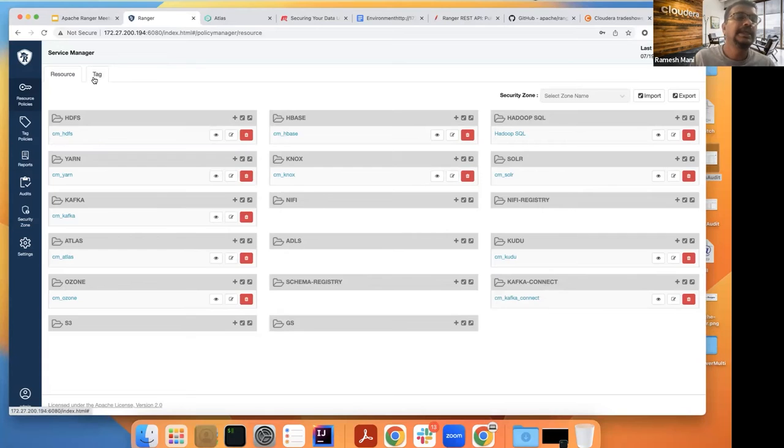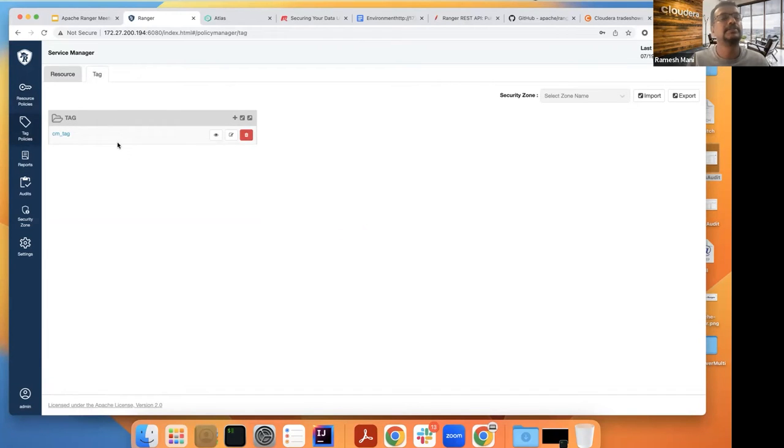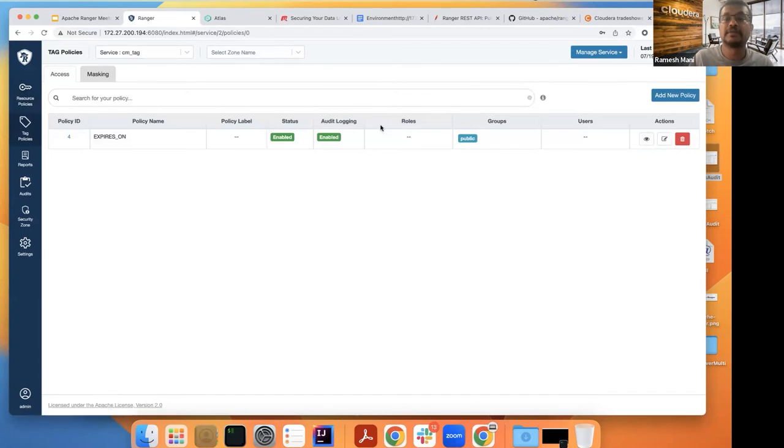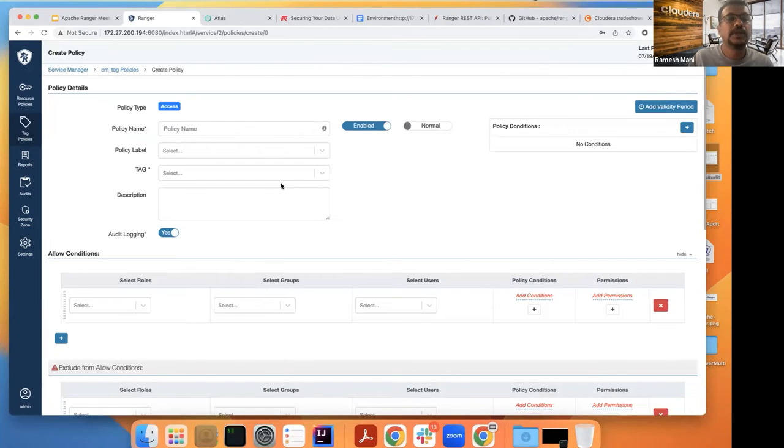Similarly, tags are nothing but classifications. These tag-based policies you can maintain the same way. If you have tags integrated at Atlas or any such data governance system where you classify, and tags are brought into Ranger, you can just go and find those tags here. And you can maintain a similar policy for a role or user, with similar conditions.